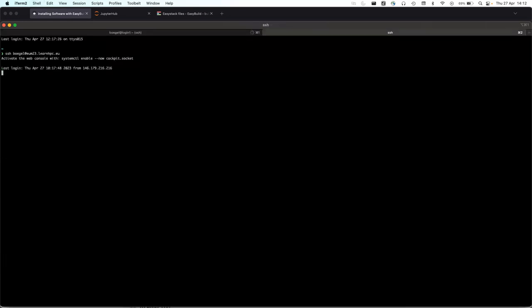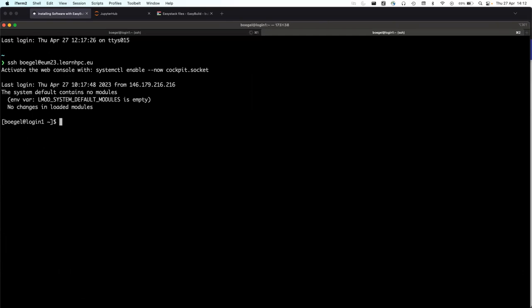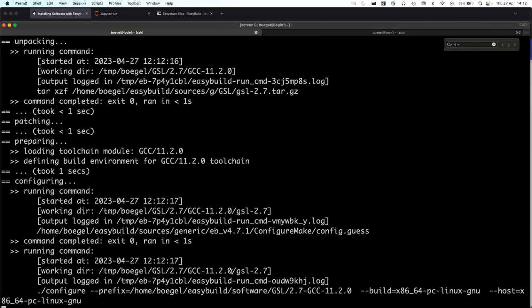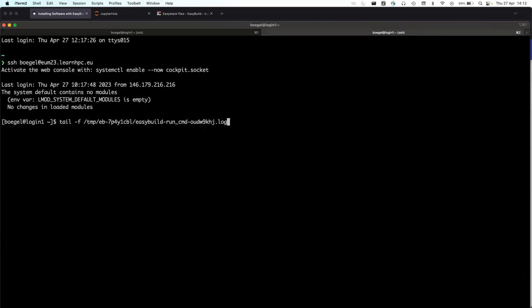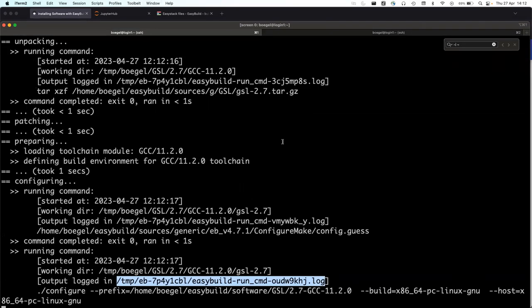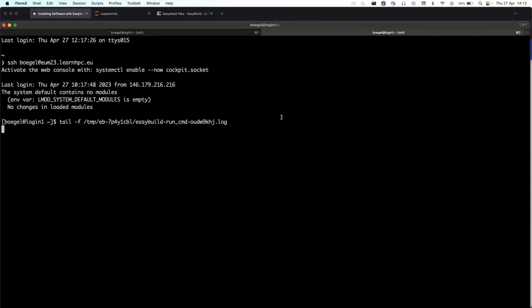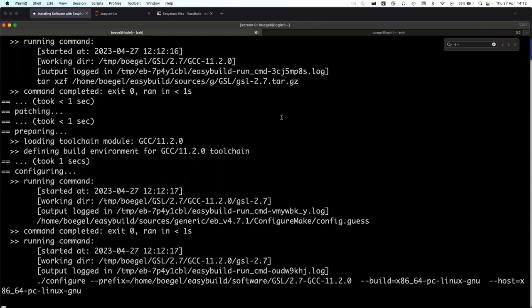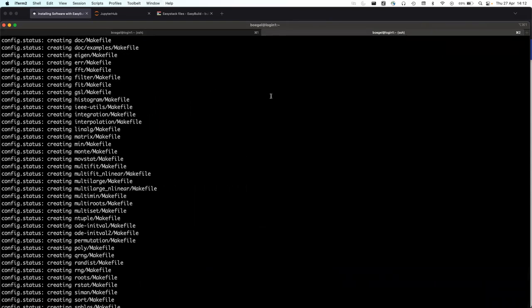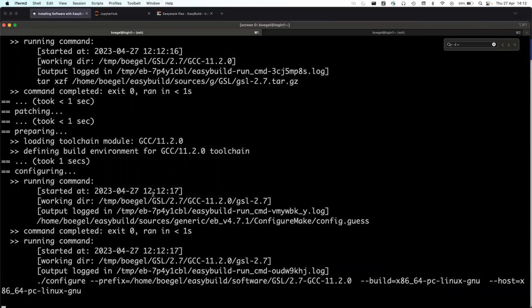Let me log in here as well in a different tab so I can just tail. We can tail the log file and it should be showing what is in there. Yeah, see, so this is the output that's being generated by the configure command while it is running. So in a separate session, you can actually get a lot more detail about why this is taking a while.